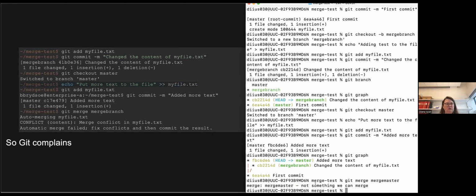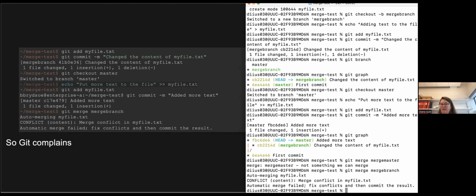So now I should have... It's just a typo. It should be merge branch. Oh, yes, thank you. Yes, it's good to know what different error messages can mean, but basically it complained about the name. Thank you.